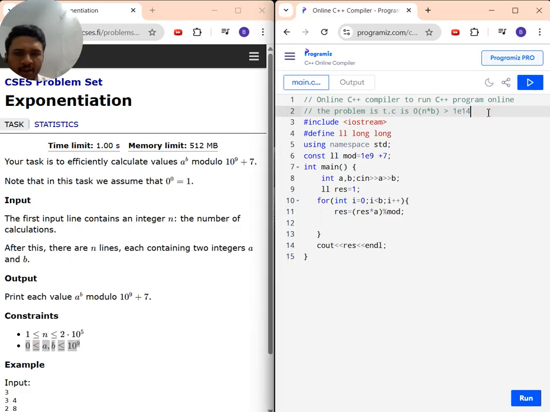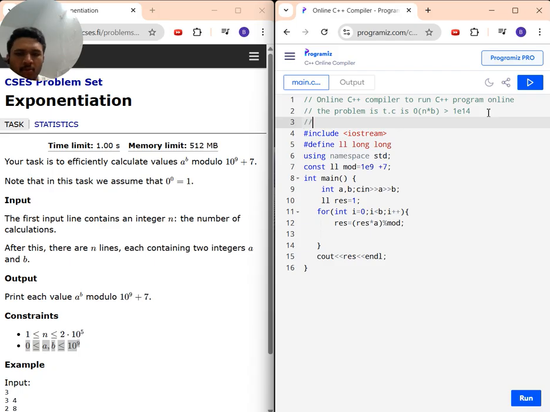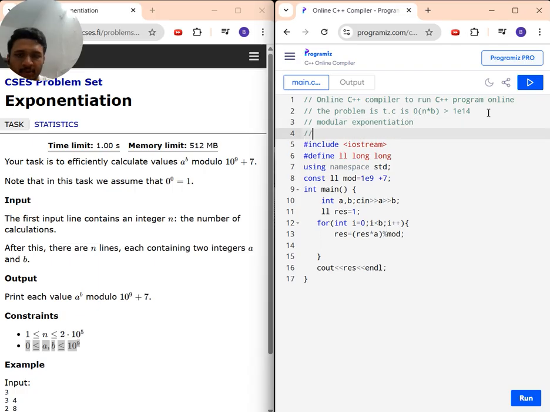To improve this, we have this idea called modular exponentiation, or what we call binary exponentiation, right? So what is this idea about? I'll just show you an example. Let's say we're calculating 2^10, right? If you're calculating 2^10, we could just multiply 2 ten times, and that would take 10 iterations. But can we do it in a lesser number of iterations, right?